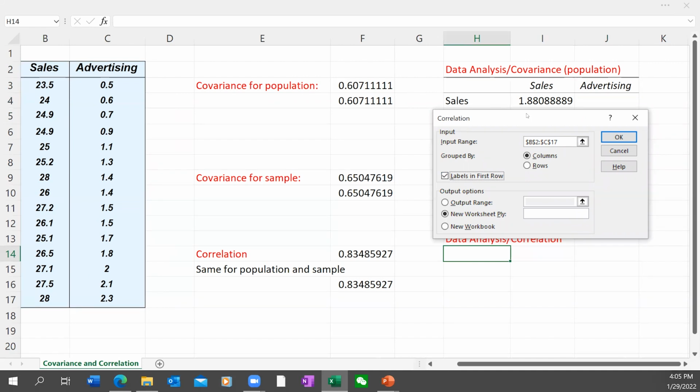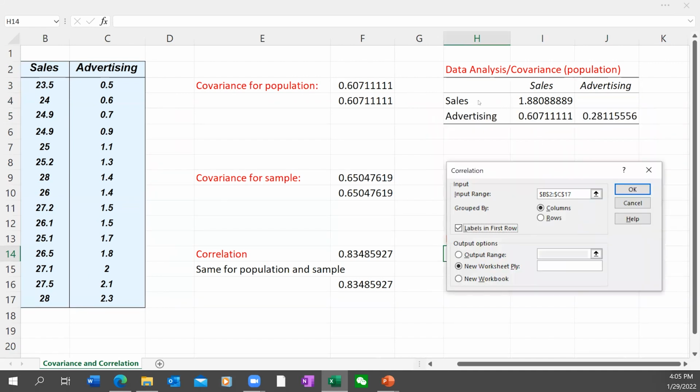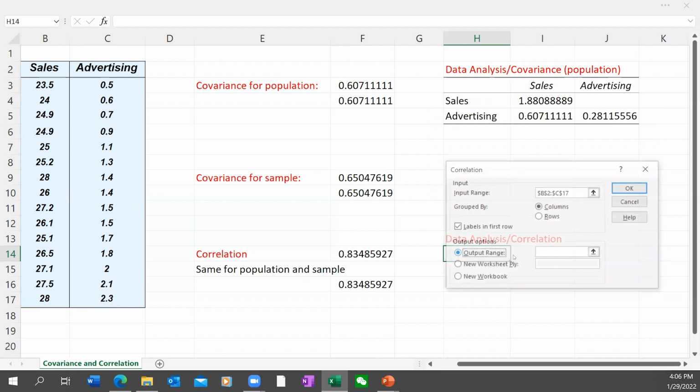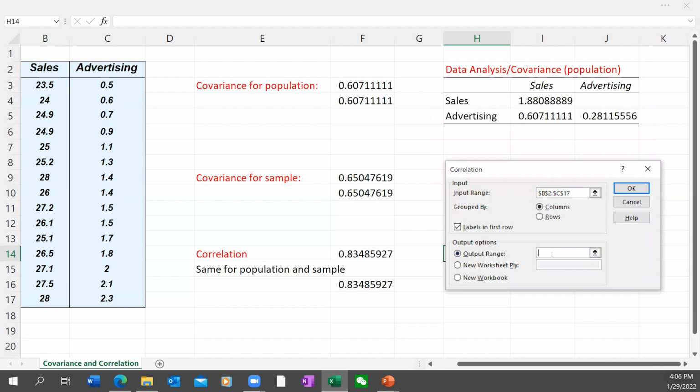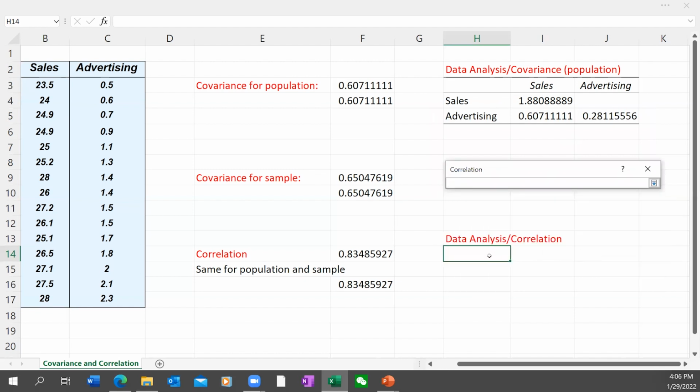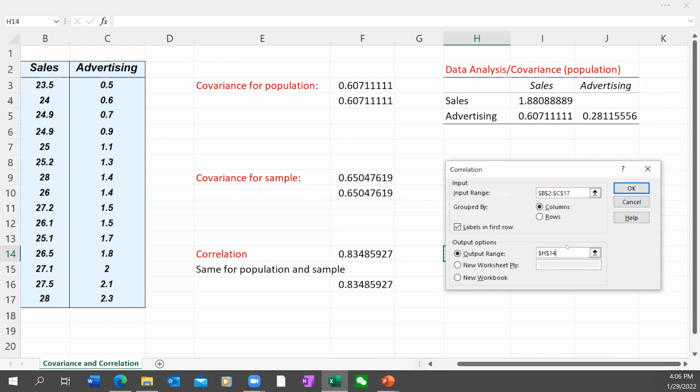The advantage of including the labels is that you can see sales and advertising in the final output. So that will give you more information about the correlation. So this is definitely preferred. Again, I'm going to put the outcome on the same sheet, so I'm going to put the default here, because I already put the name of the correlation. So it will be easier for us to identify the correlation. So I'm going to say okay, because I have input everything.